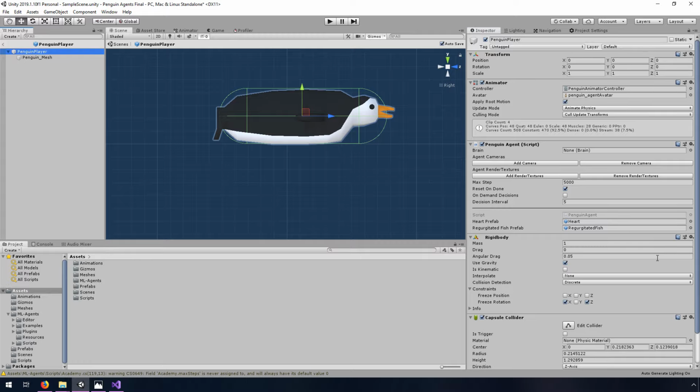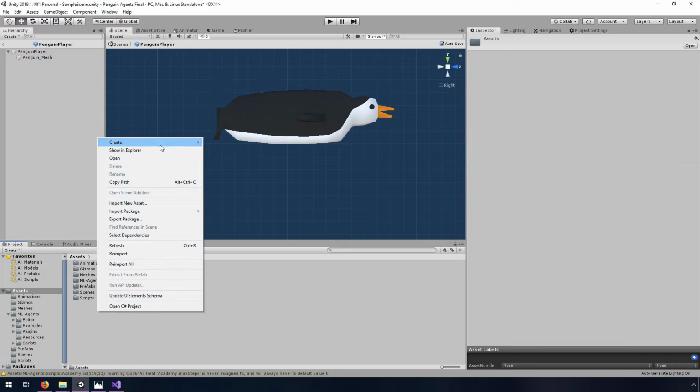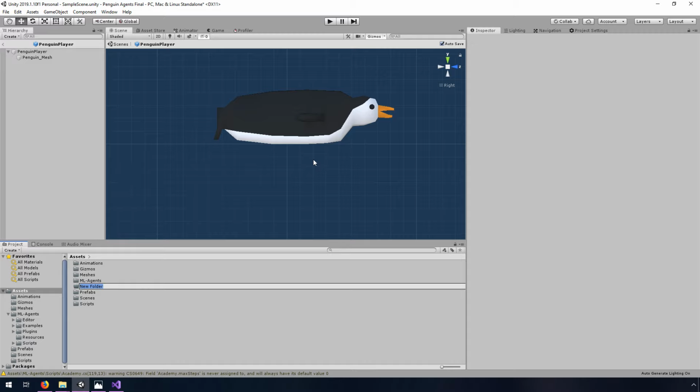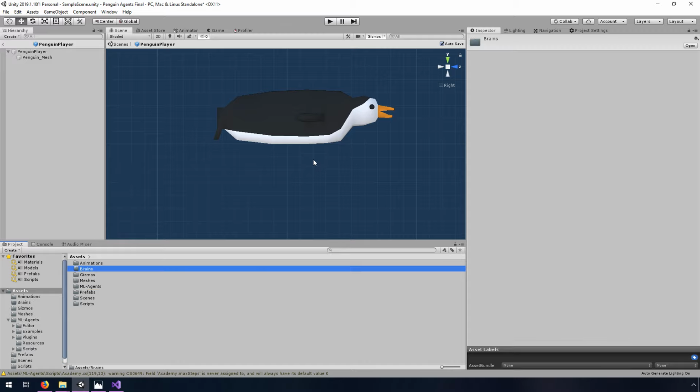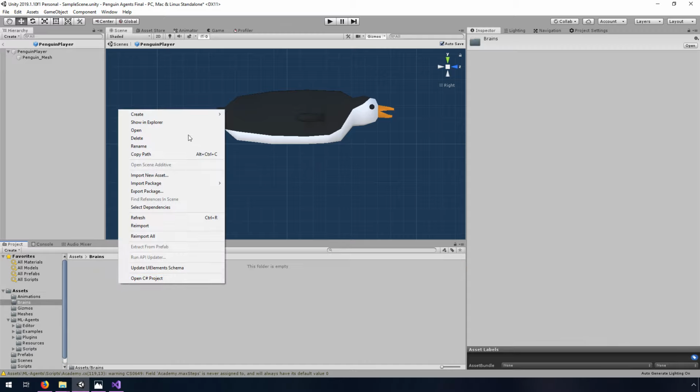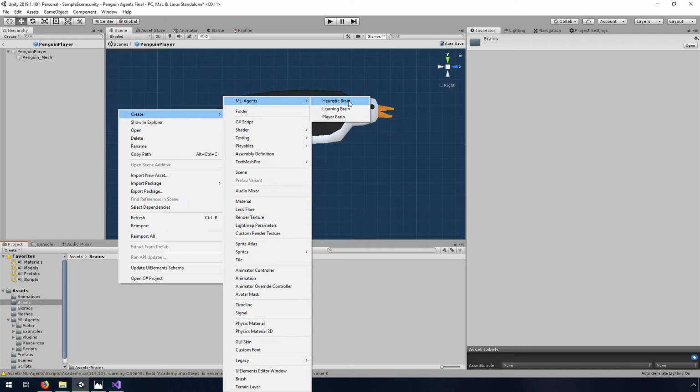The last thing we need to do for our PenguinAgent is add a brain. Without a brain, it's not going to do anything. So let's go up to our assets directory, right click, create a new folder, and we'll call this brains. And inside of brains, we're going to create a new MLAgents player brain.